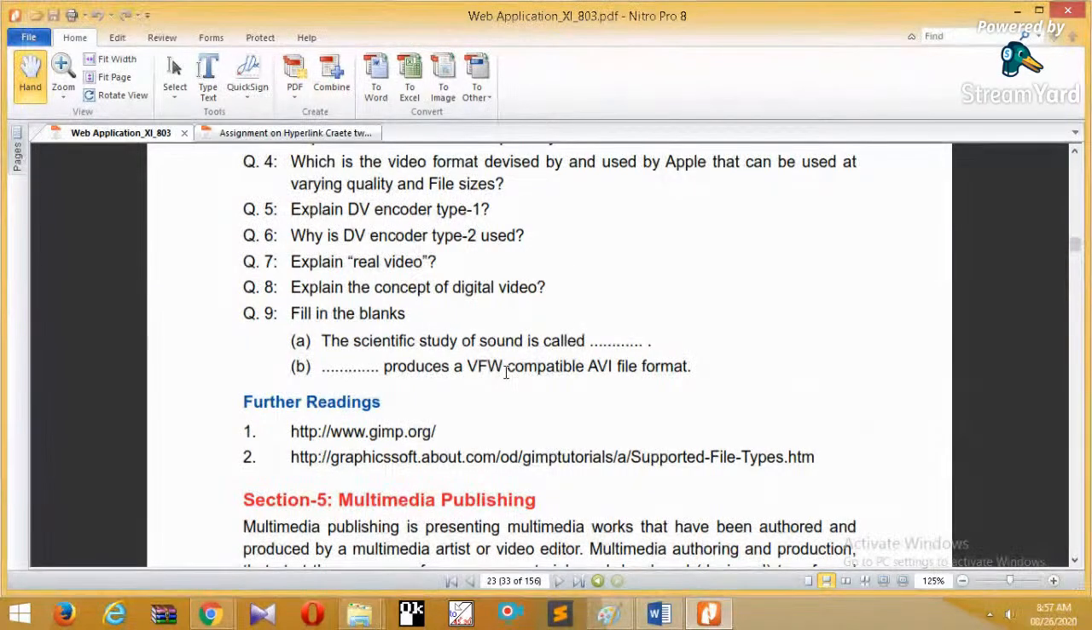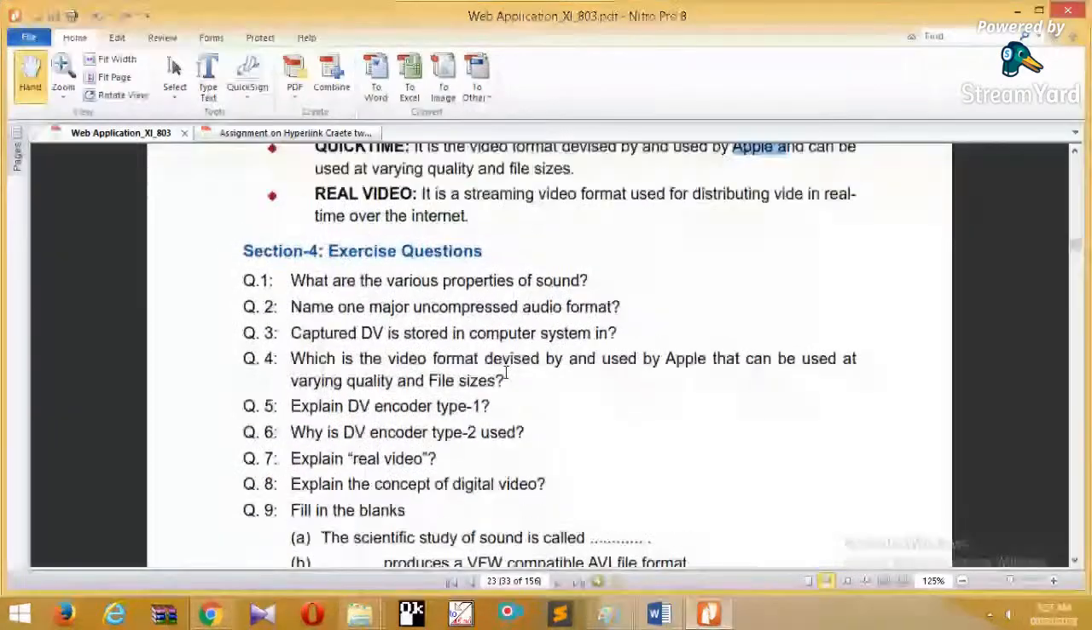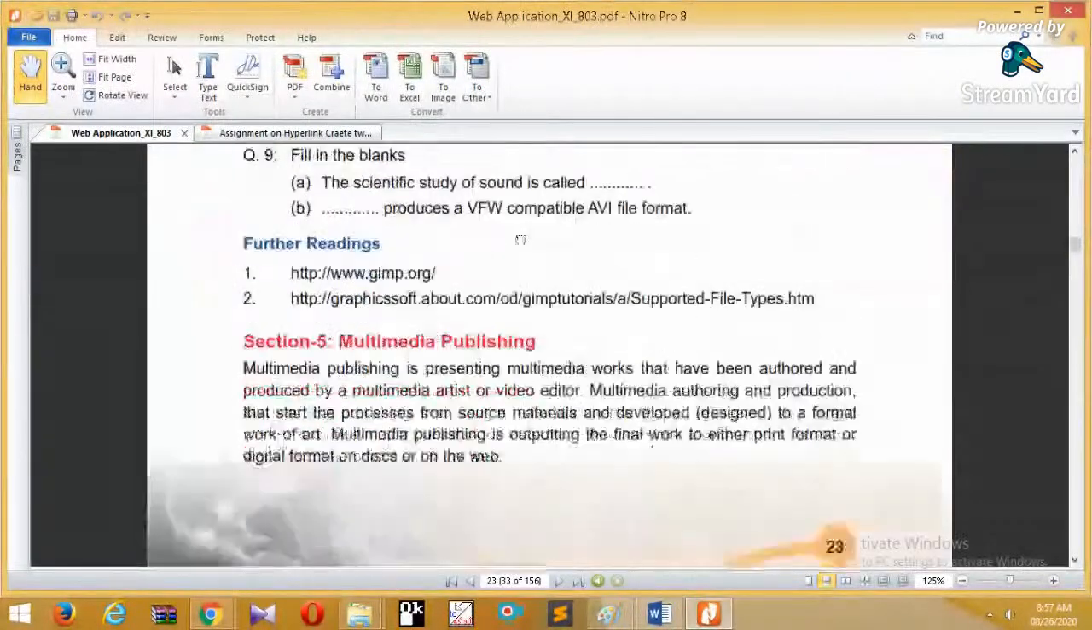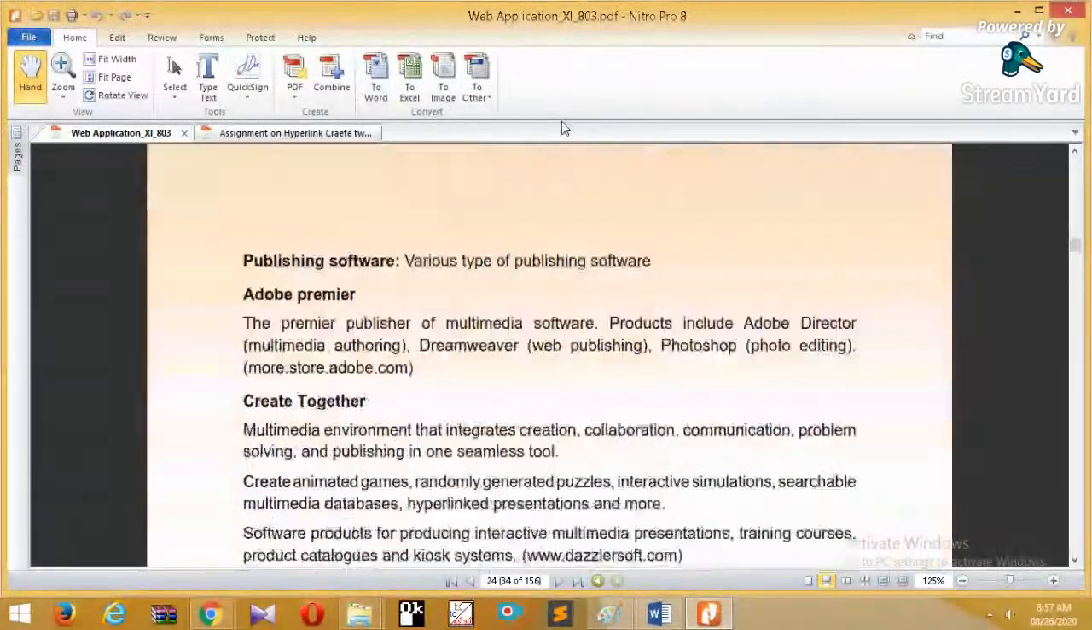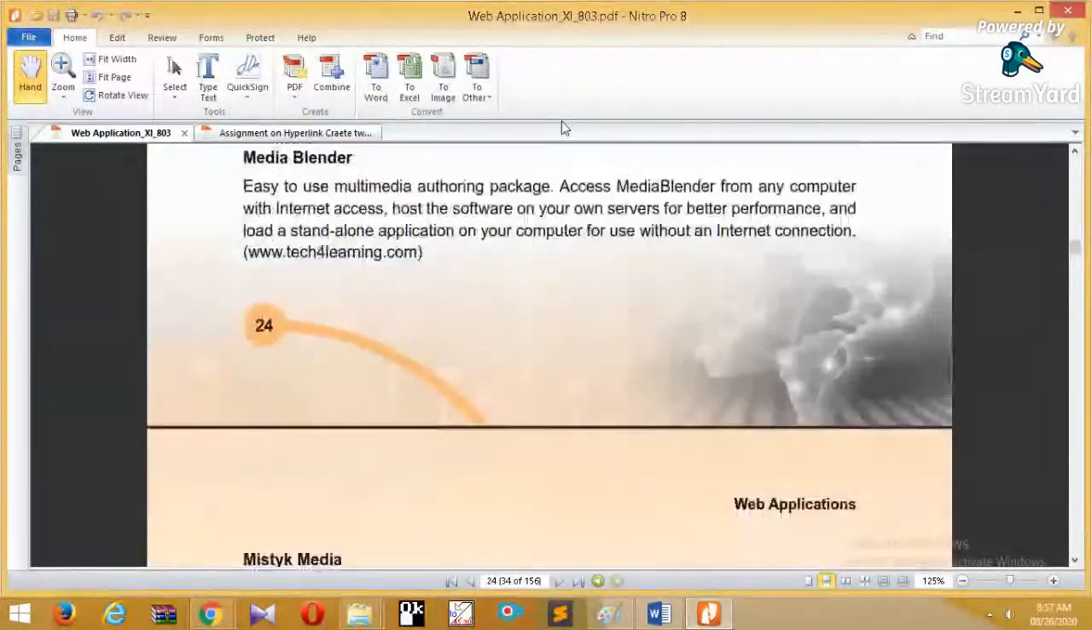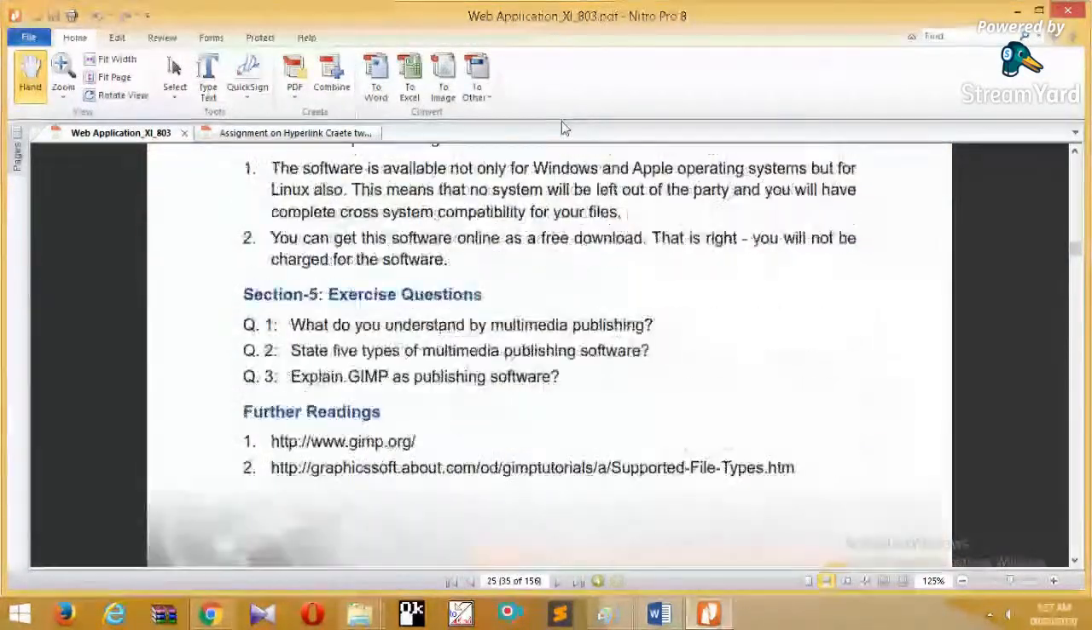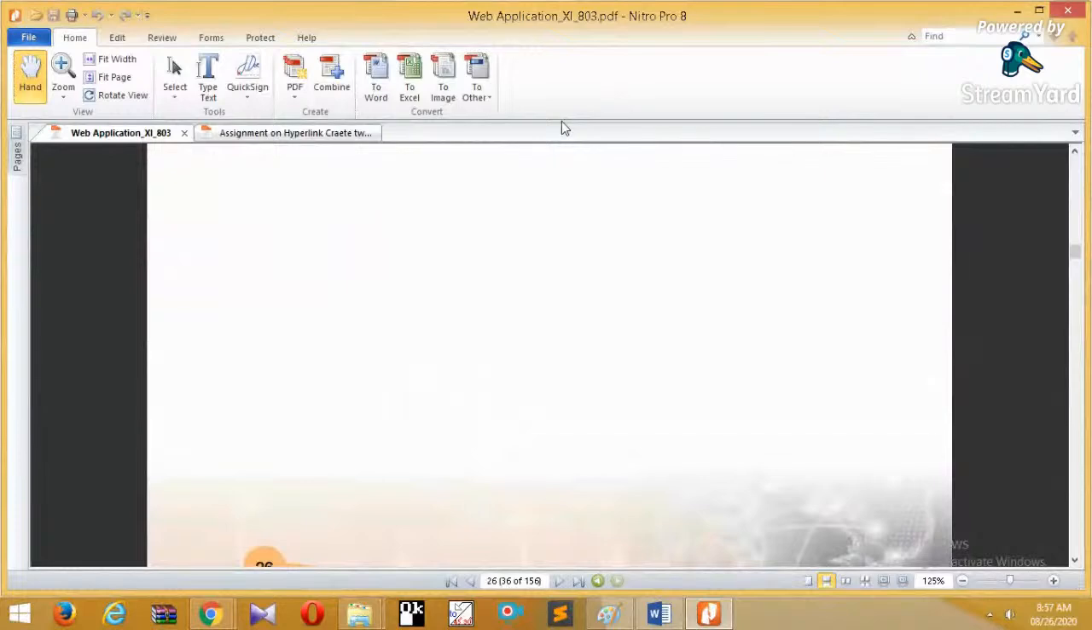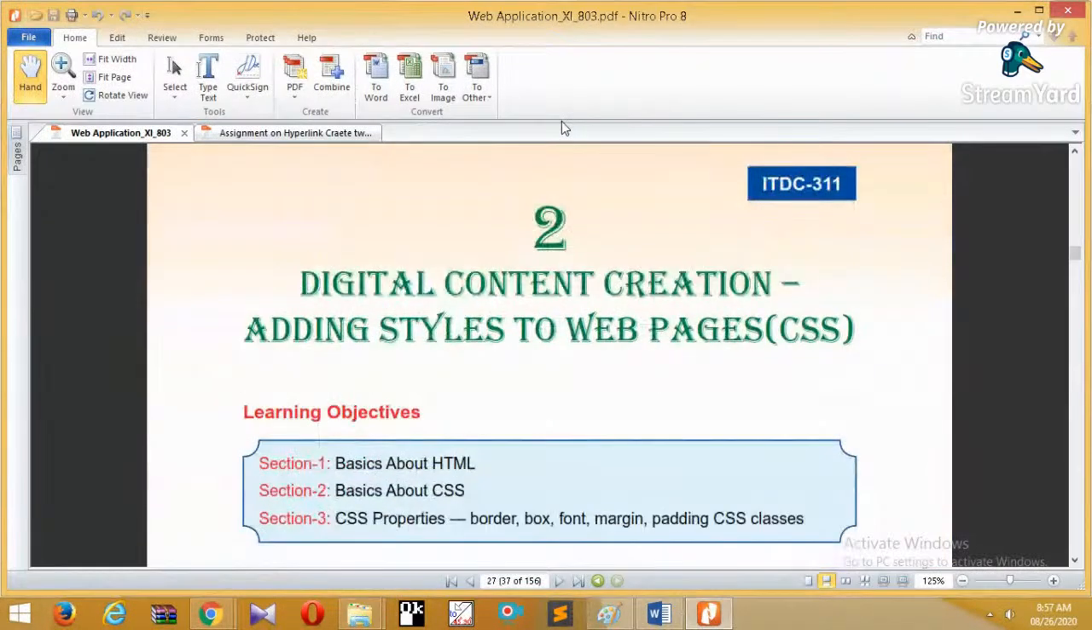Up to this point is what I'm discussing today. Tomorrow we'll discuss multimedia publishing. These are the basic small topics. Multimedia publishing is one of the last topics, and after that our HTML topic is starting.